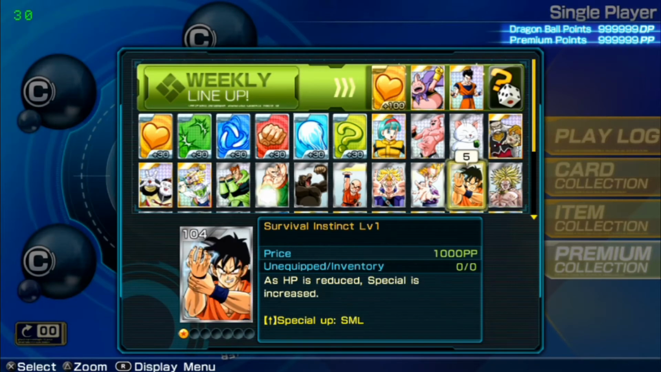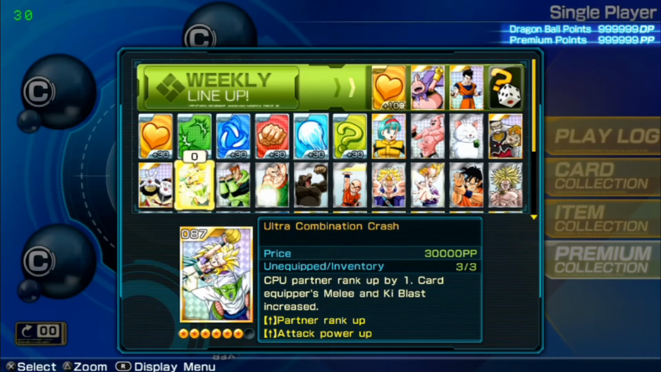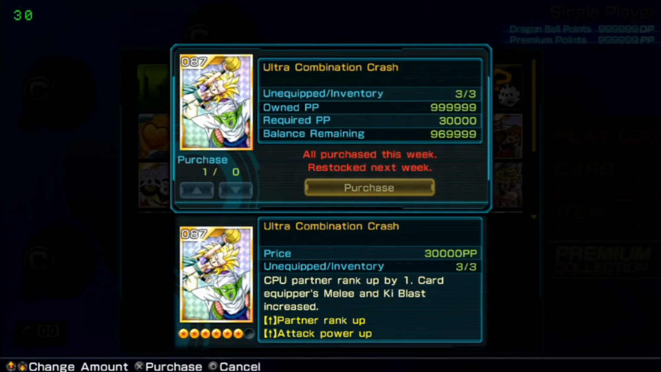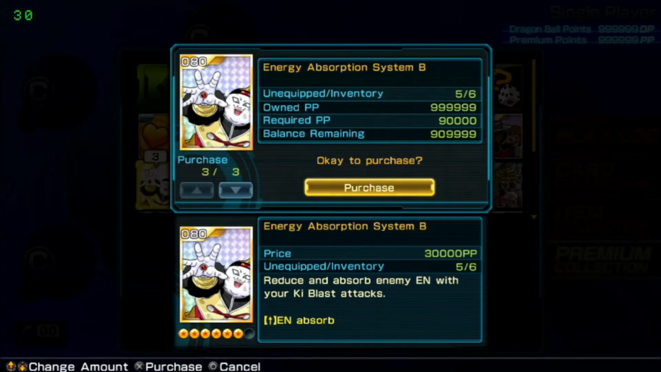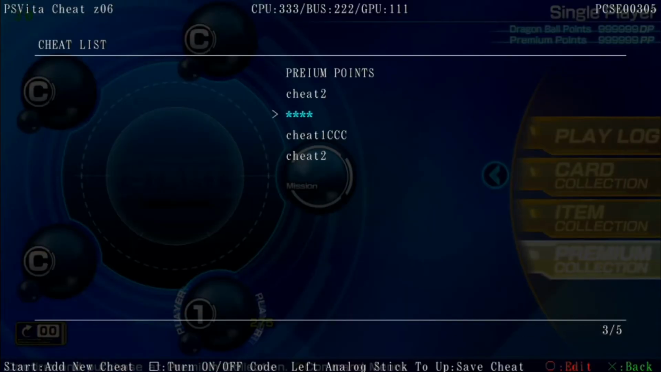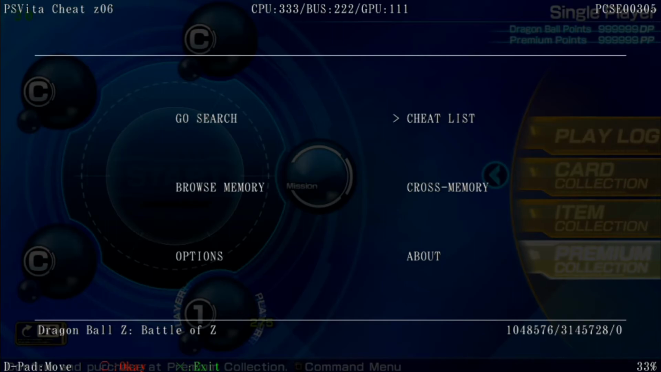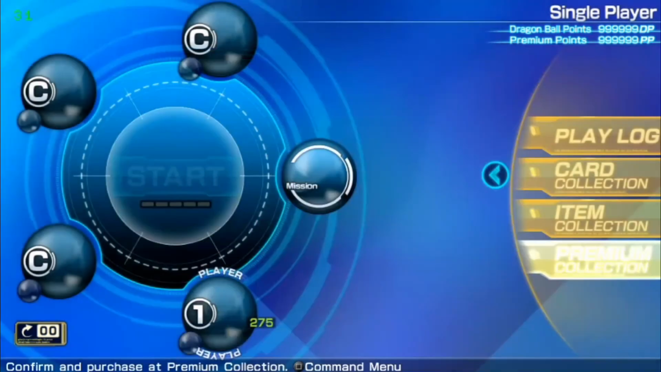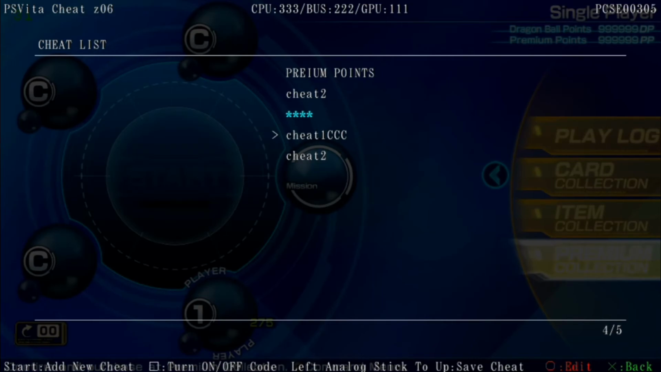Let's buy alternate combination crash. We'll buy that. And as you can see, my points never go down because the cheat is activated. Don't forget to press up analog to save the cheat. Otherwise the cheat won't save and you'll be left out, and you have to do it all over again. If you don't find the value at first, keep trying, you will find it. So as you can see, we found our value, but I'm not going to use that one. I'm only using the first one.